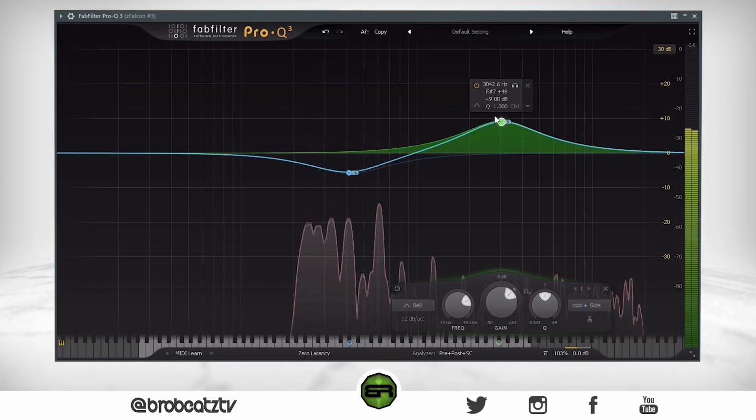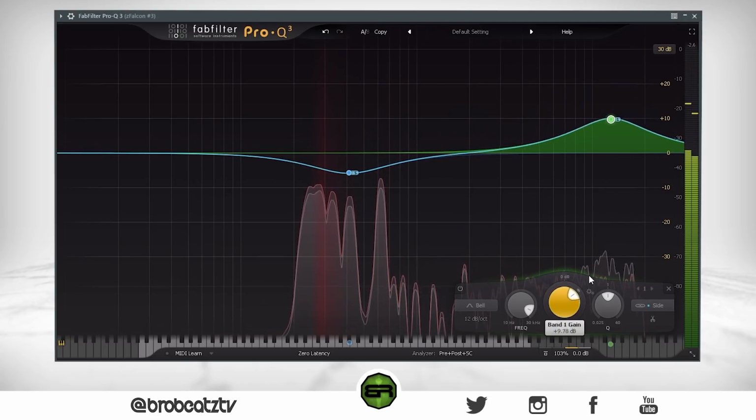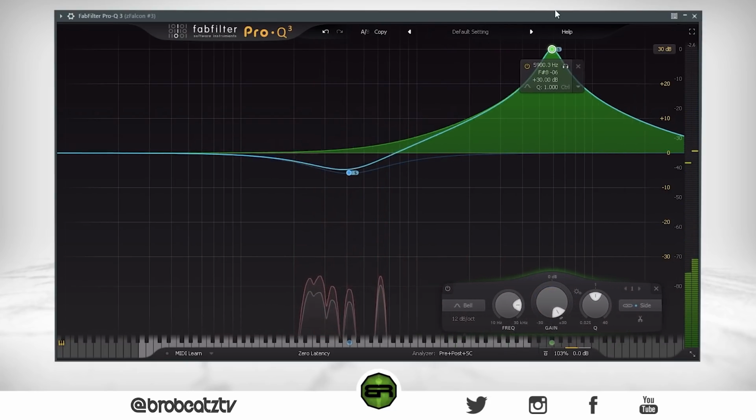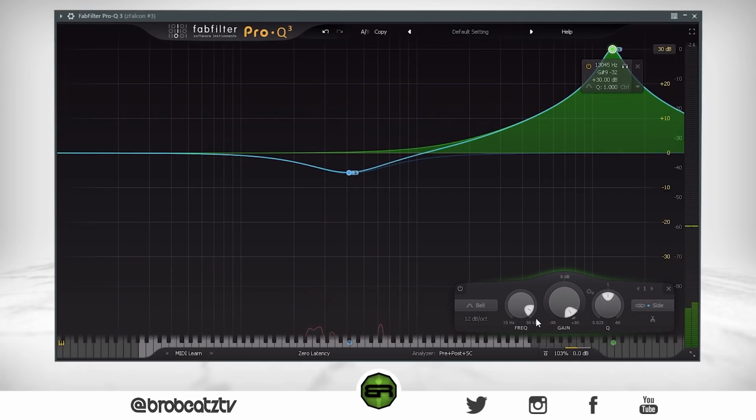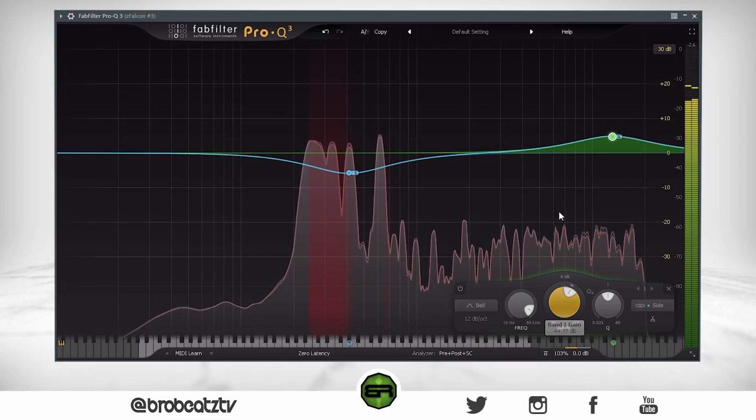Then over here, could boost some right here. And this is all my preference. There is no secret to how I'm finding the frequency. It's just what my ear doesn't like. And I'm just cutting it out or boosting it if I like it. So I want to just boost it a little bit.